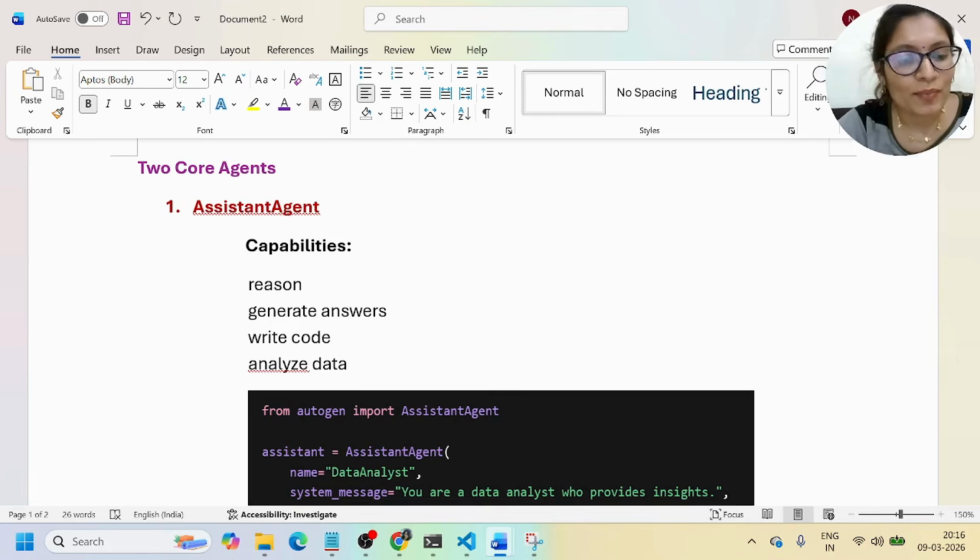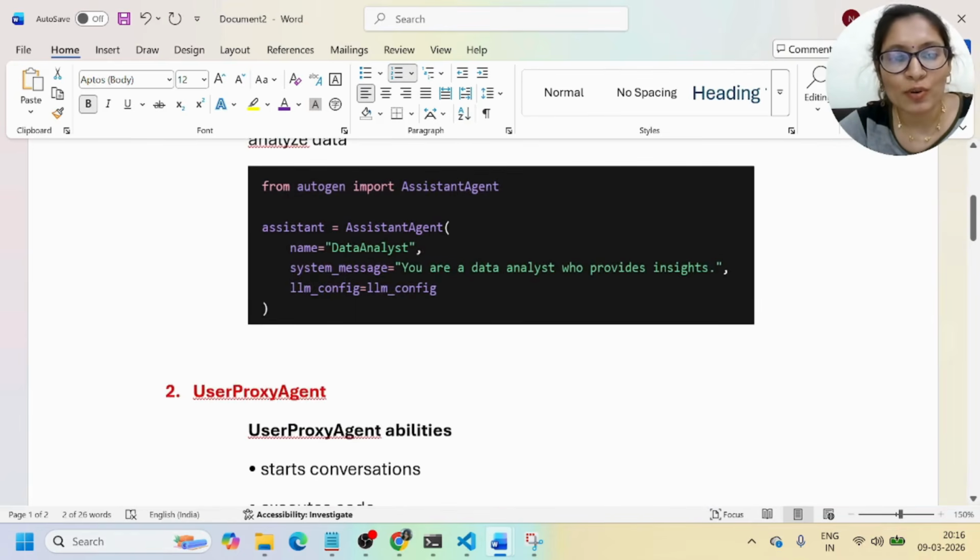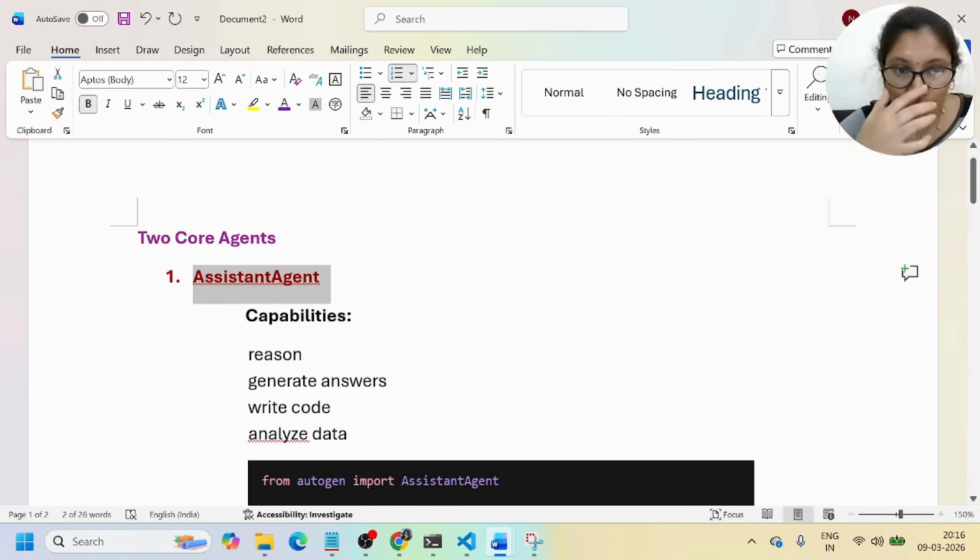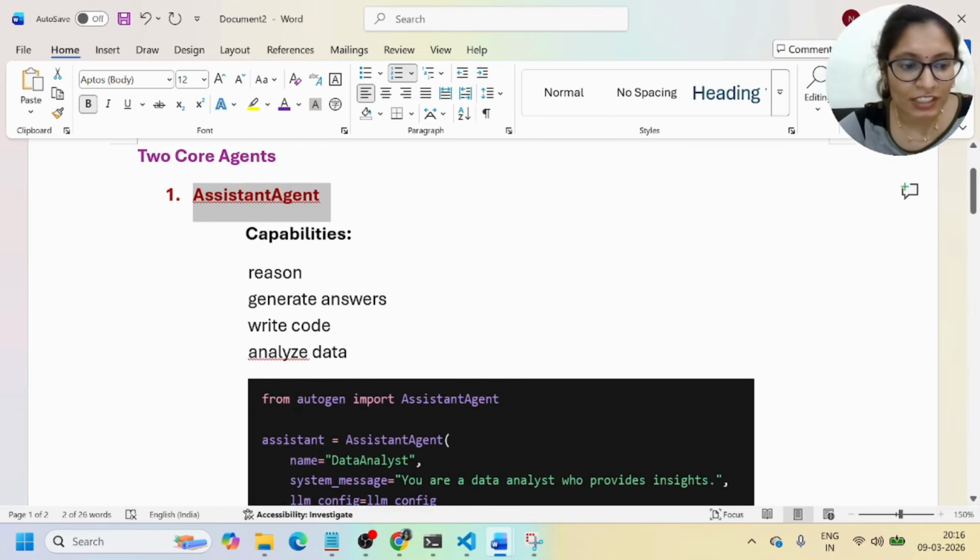In AutoGen, the most common setup uses two types of agents. First is the assistant agent, and second is the user proxy agent. The assistant agent is the AI brain of the system. It is connected to an LLM like Groq or OpenRouter and generates intelligent responses. You can see its capabilities here.